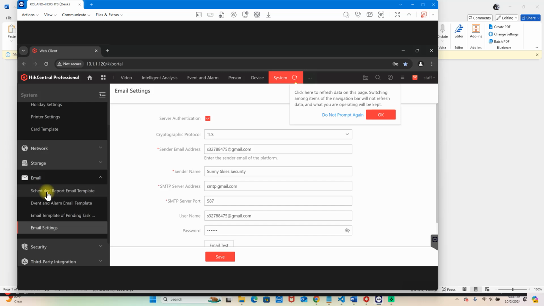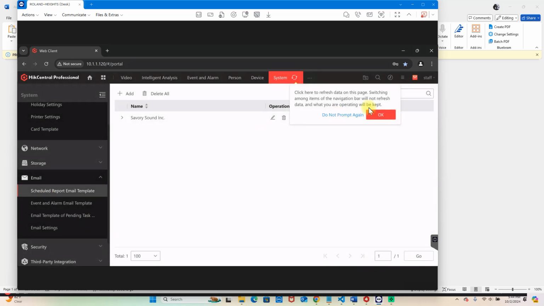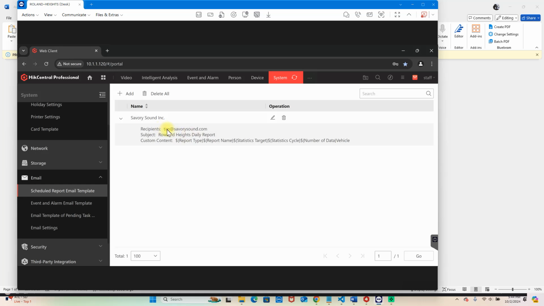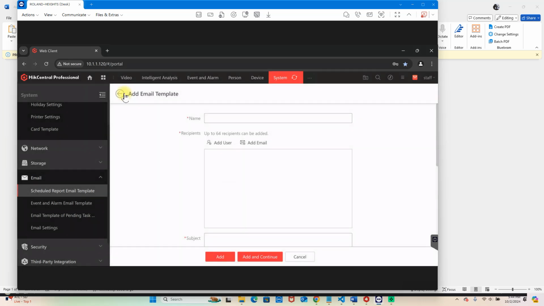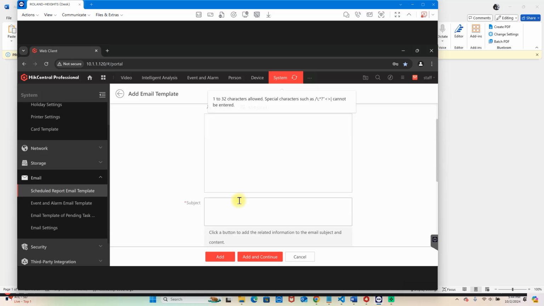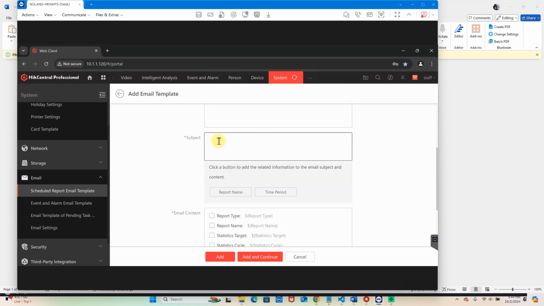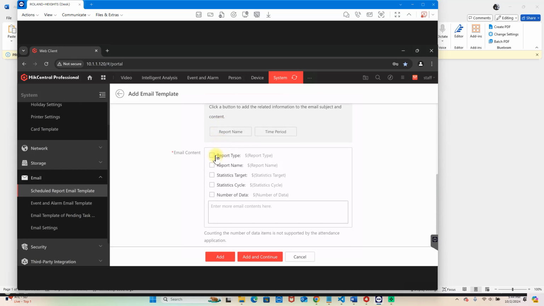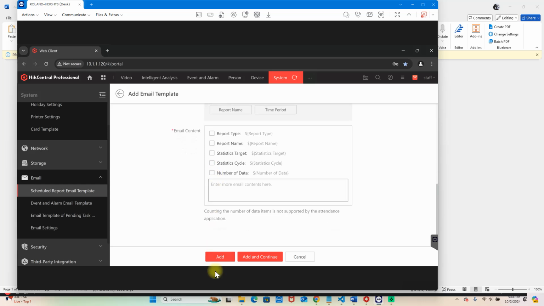This is the scheduled report template. So get this out of the way. Right now we have a template that we use for sending reports, and right now it's being sent to me. And this is the subject, Roland Heights Daily Report. And this is where you would make, let's say, you want to add an email, you want to add it to management or something. You would add it here. You would add their email, what you want the subject to say, and what kind of information you want to include in the subject, and then you would just add it.